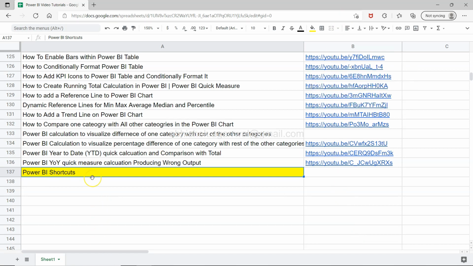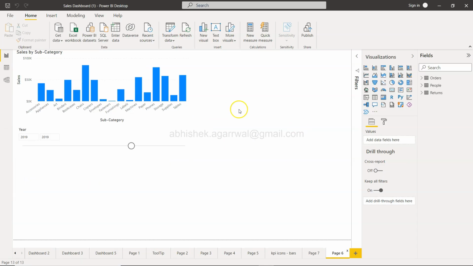So Power BI shortcuts is the topic for today, and let's go ahead in Power BI. So here we are in Power BI. You can be anywhere here in Power BI, but if you need to access the shortcuts, you just need to press Shift and the question mark.